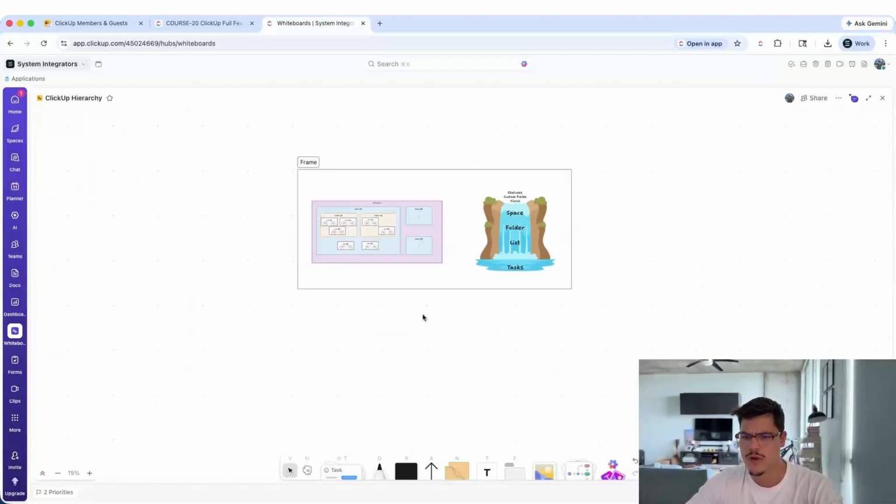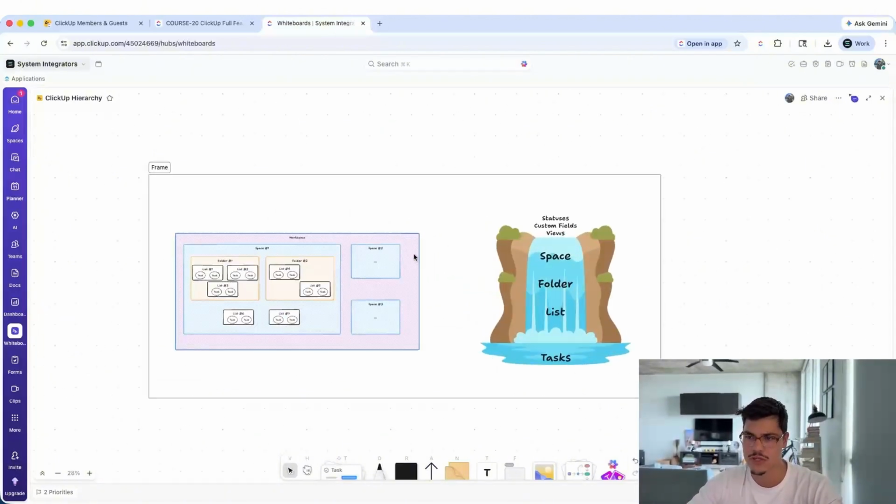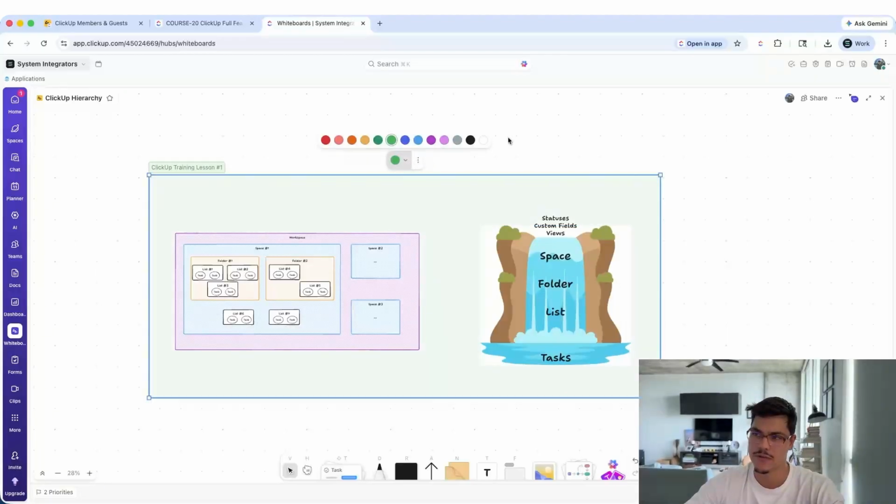The whiteboard can be pretty big, and again, you can include multiple things here. So using frames can be helpful just to sort things out and make sure that people know what this frame is about. I can even call this and say, this is ClickUp training, let's say lesson number 1, and I can have a different frame that would say ClickUp lesson number 2. Again, you can even color these things just to differentiate between them. This is how the frames work.